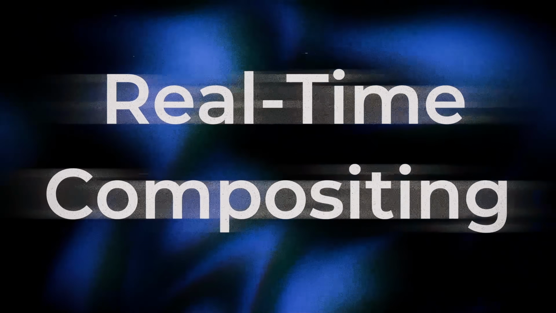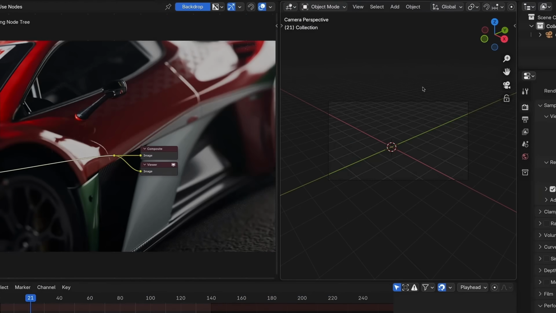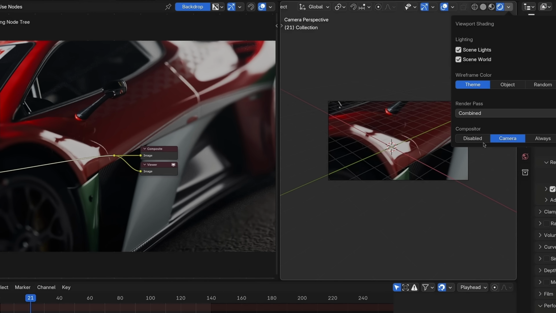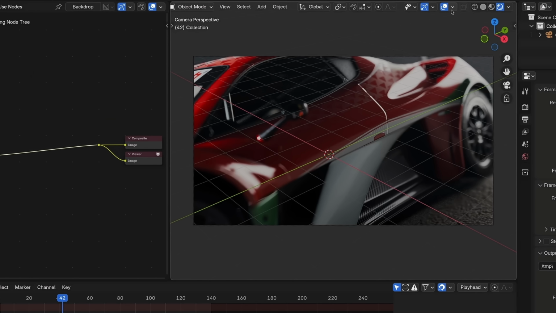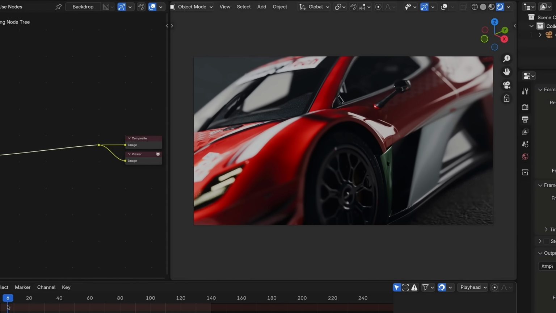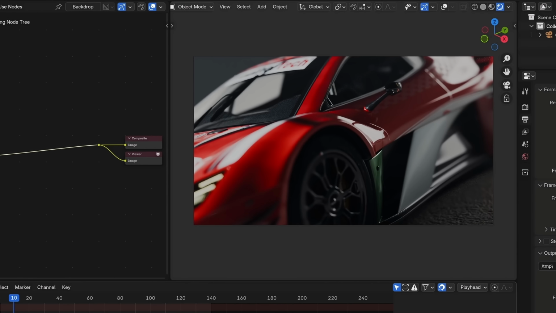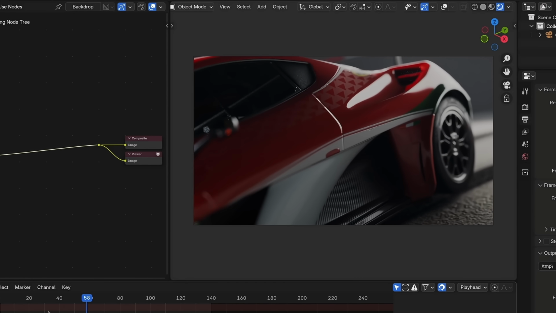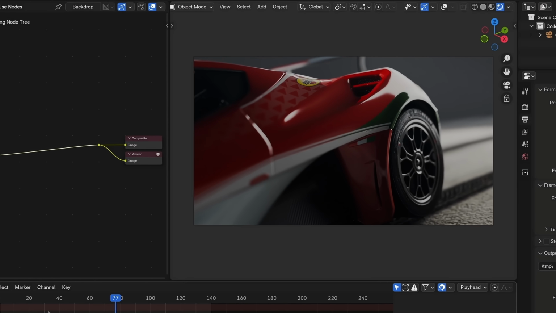To enable the real-time compositing of Blender, you have to expand the drop-down next to the viewport shadings and select whether the compositing should be always applied or only when within the camera. For performance reasons, I prefer limiting them to the camera view. The real-time compositing is always using your GPU when possible.